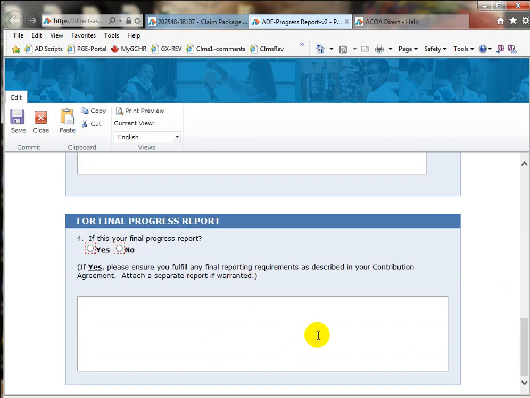In this section, if you indicated yes as being your final progress report, ensure you fulfill any final reporting requirements as described in your contribution agreement. Along with the completion of the final payment certificate, a separate final report may be required if a clause is indeed in your contribution agreement.